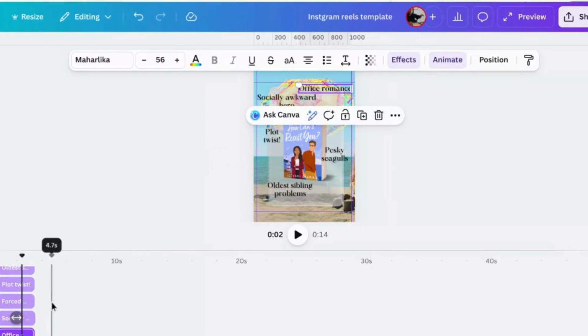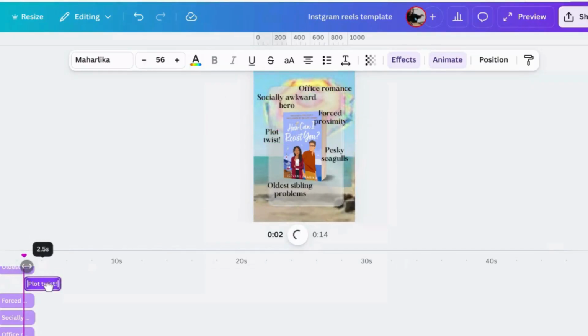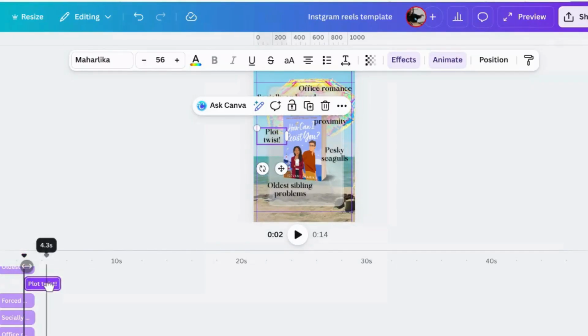Okay. So Office Romance is the first one. So the next one has got to be, make it Plot Twist because it's in a different place. So we're going to move this along a bit so that it overlaps. And then we're going to move this one along.